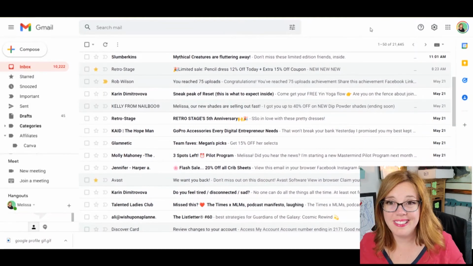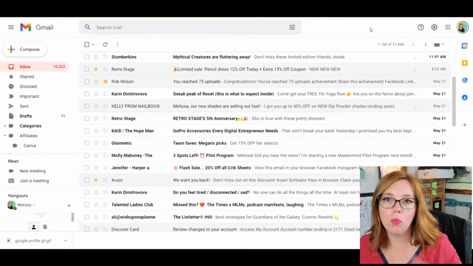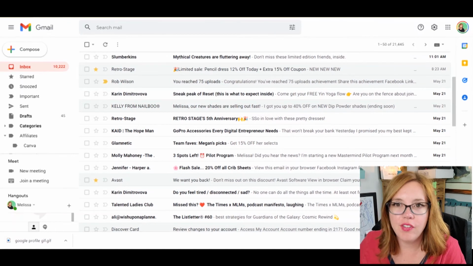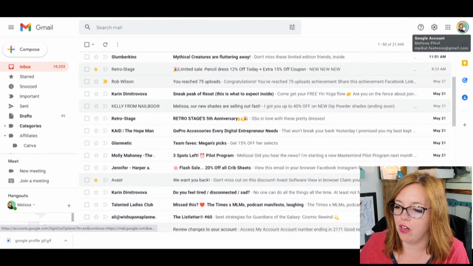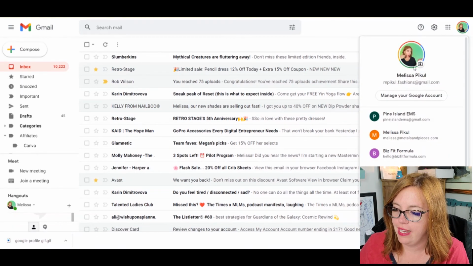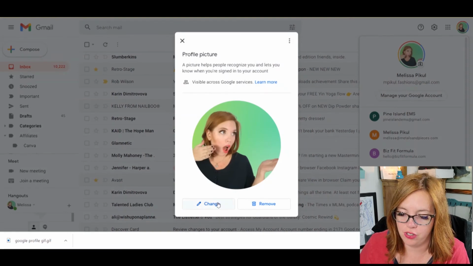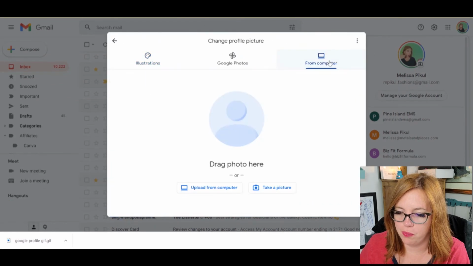Okay, next up, we are going to come into our Google account where we can do the change. Now, if you're in a Google Workforce account, you're going to need to go into the admin settings to be able to change this stuff around. If you're just working off of a standard regular Gmail, then what you would do is click on your Google account, and on there, you're going to have the little camera button, click that. And now this is where we can change our profile picture. So I'm going to go ahead and click change, and I want to upload from computer.